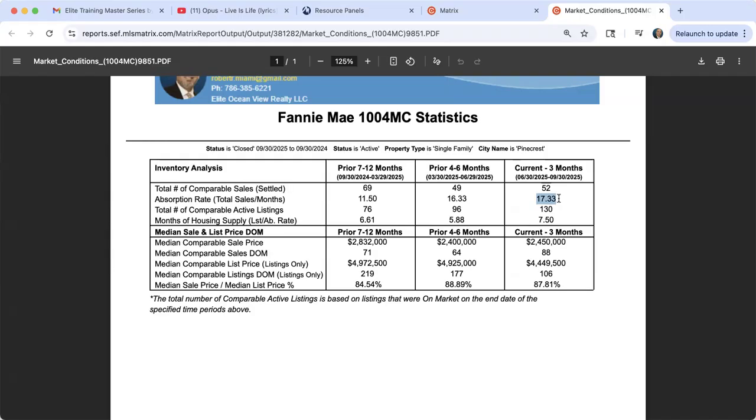Now, has that number gone up or has that number gone down? All right. We had 11 and a half properties per month, 16.3 properties per month, 17.3 properties per month. So that number has actually gone up, right? And 49 sales versus 52 sales. We did sell more within the last 3 months than we did during this time period.